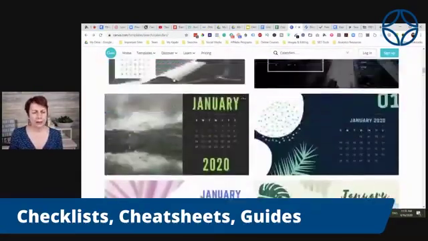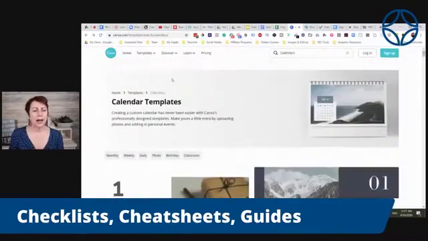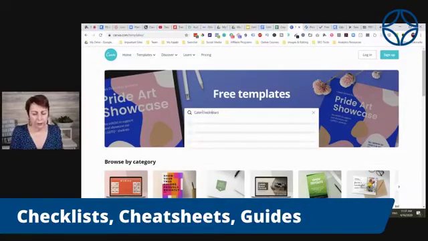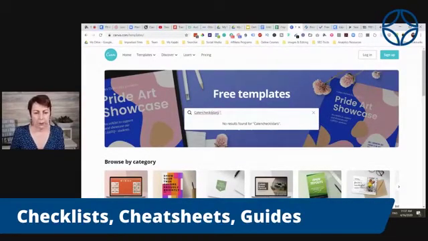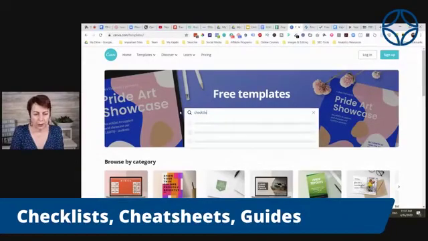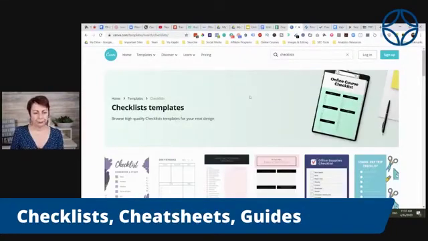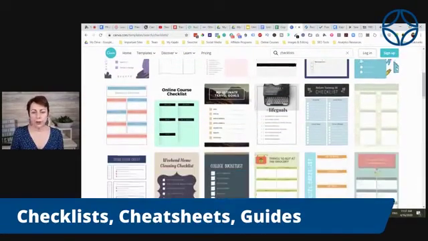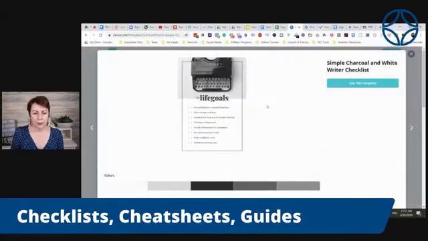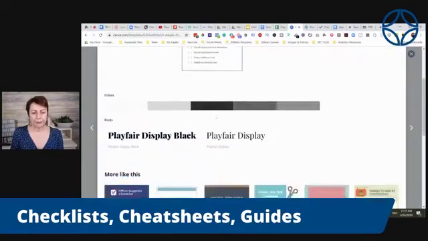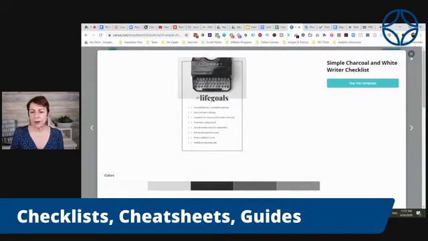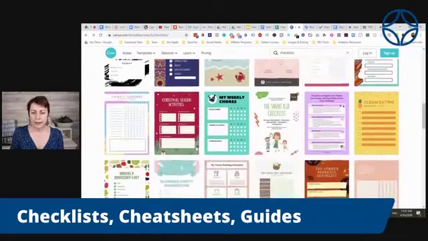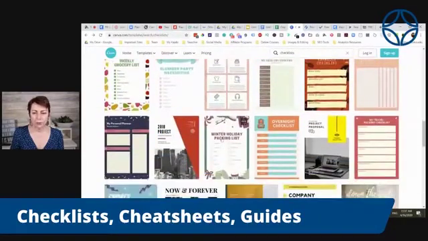Canva also has checklists, but for what I do, I haven't ever found them to be exactly what I'm looking for. And I'm going to show you another tool for checklists. But here are a ton of templates that you could use to create a checklist. This one's kind of cool. Again, depends on what you're trying to do. So you can use any of these as options for creating a checklist.